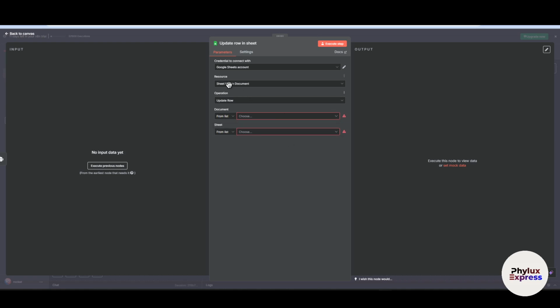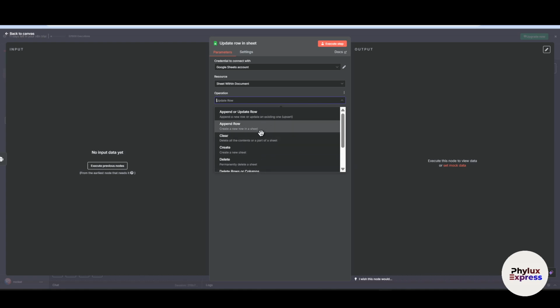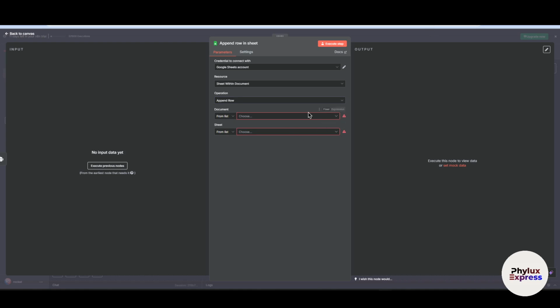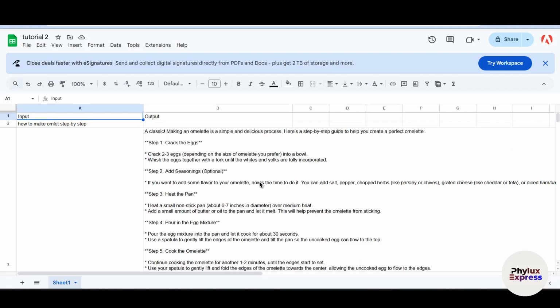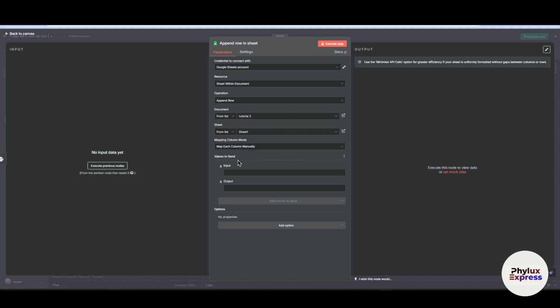Now you have to select the resource, sheet within document. Then you have to choose the operation, which is update row. No, we don't need update row. We have to select append row. There is no output over here. So choose the document, then choose the sheet. Now let it fetch. Now just remove this input.